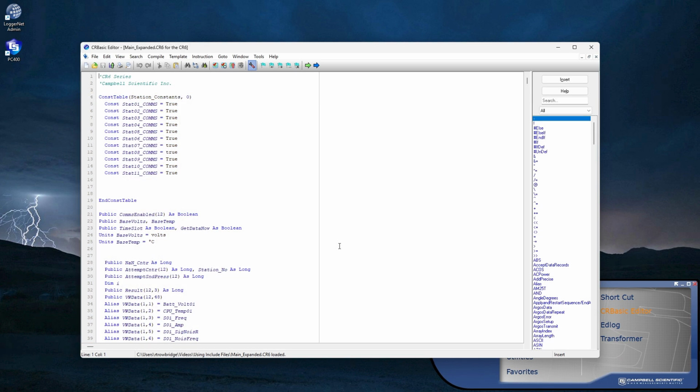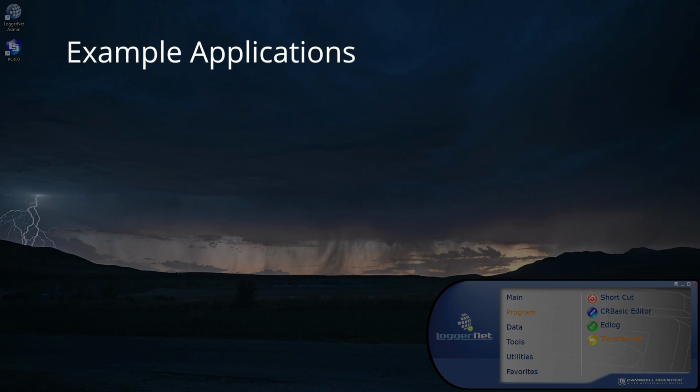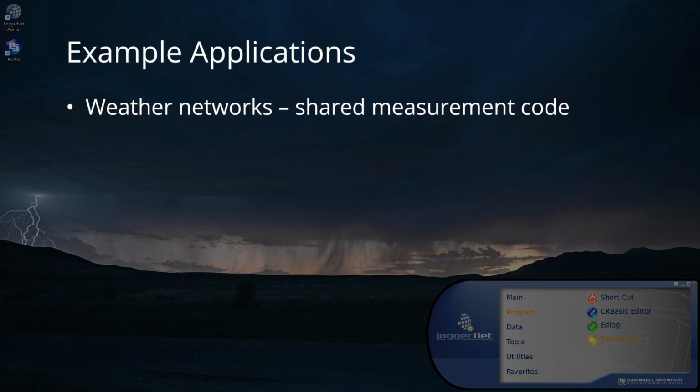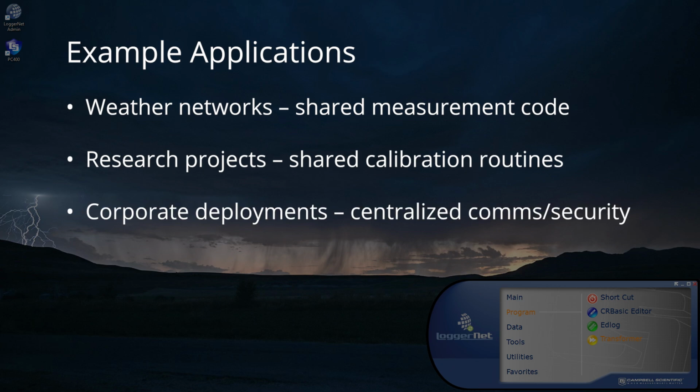I hope this demonstration was helpful. Include section can be used in many different ways. For example, in a network, it can help share standardized code across multiple stations or devices. In research projects, teams can use it to share common routines like calibrations or data processing. And in larger organizations, it's a great way to centralize settings for communications or security.